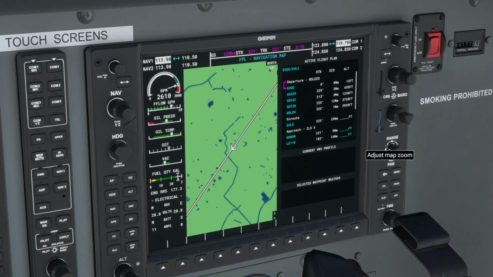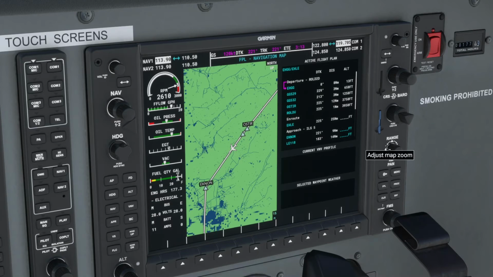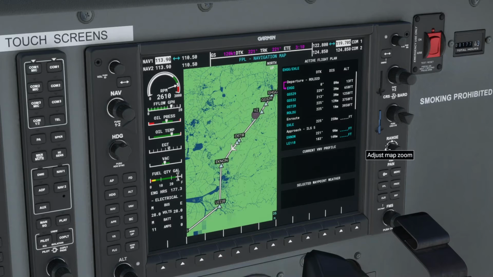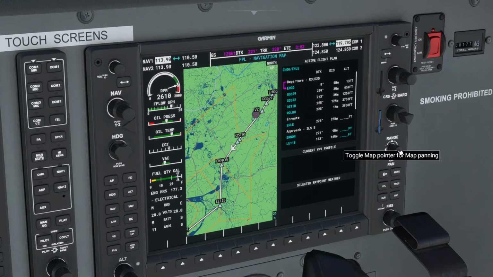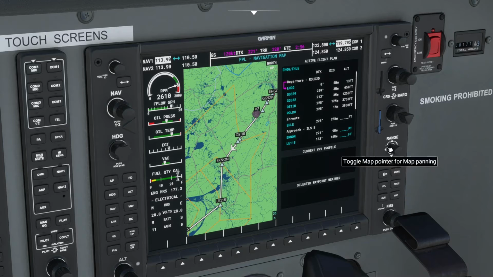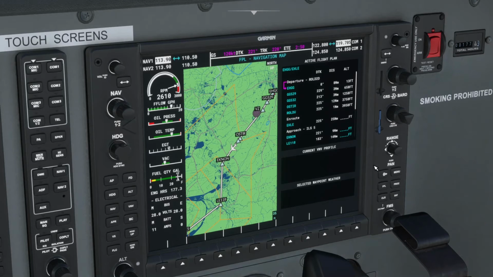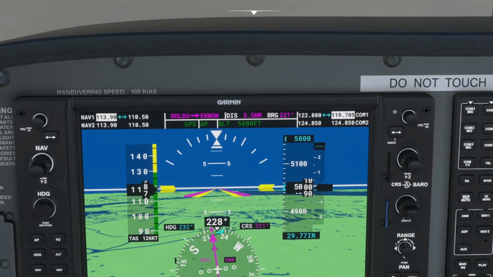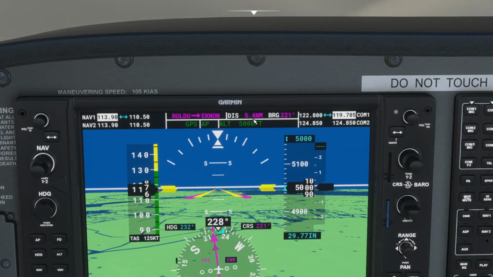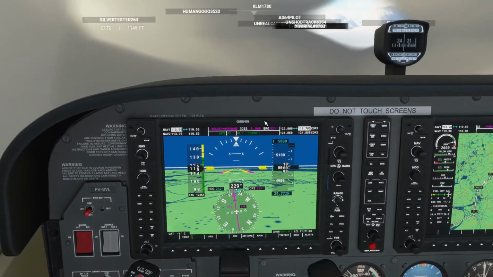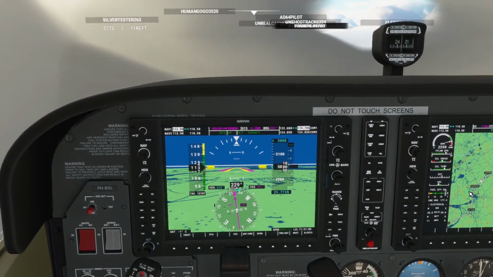With the range here, we can zoom in and zoom out. And when we toggle the map pointer, we can also use the arrows to move the map in any direction that we want. Let's not do that right now. Five nautical miles, 5.4 till the next waypoint, after which we will get a nice turn.